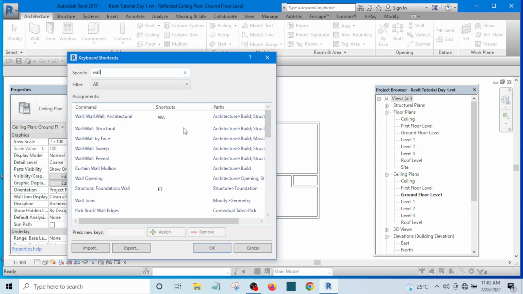And the way I form my shortcuts, I normally form them to be keys close to each other so that my left hand can be working on the shortcut while my right hand is on the mouse. So if you look at it, WA is very close together. A and W are very close on the keyboard, and that is a very good combination.